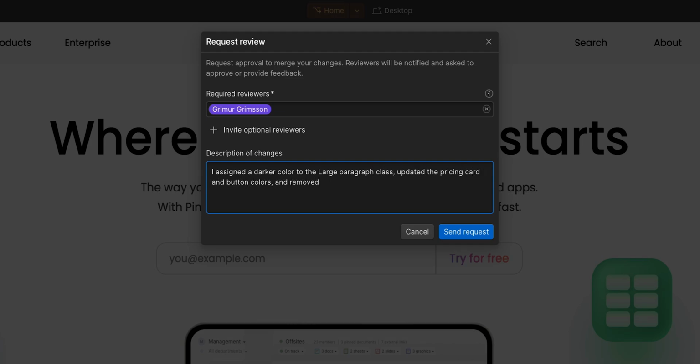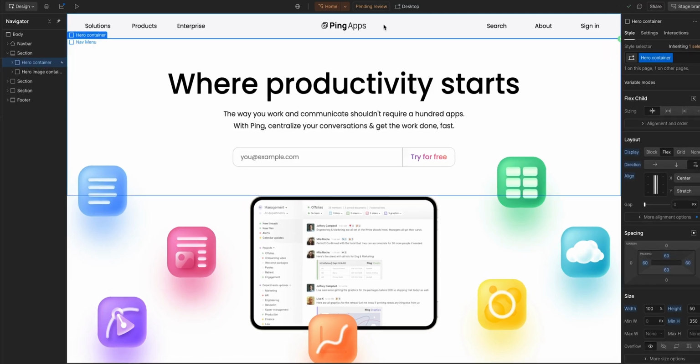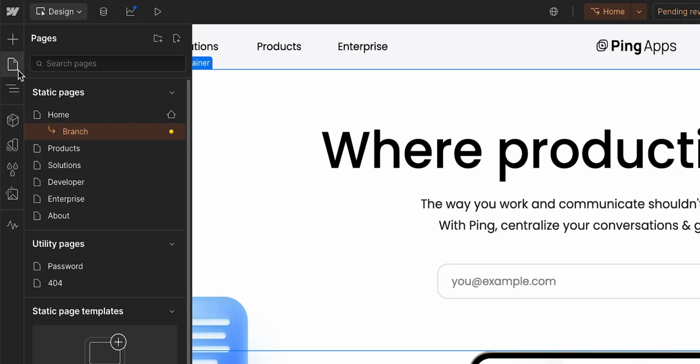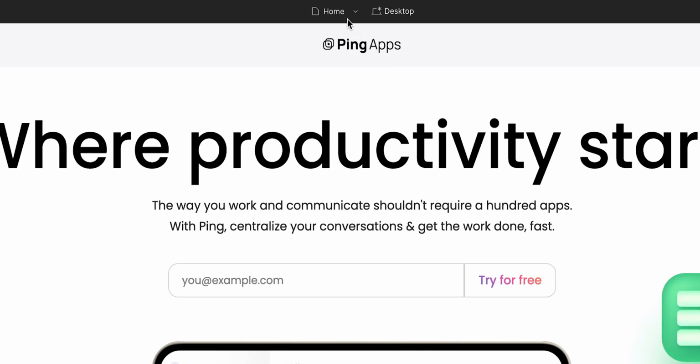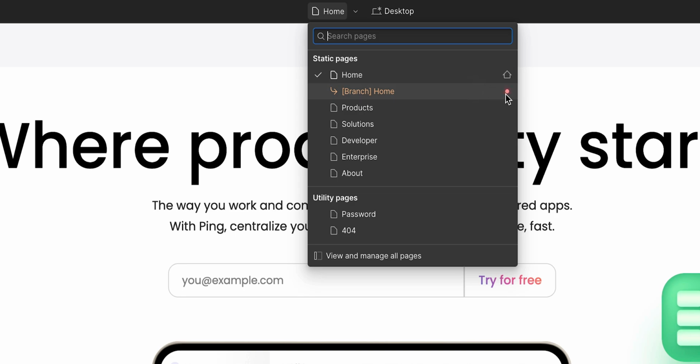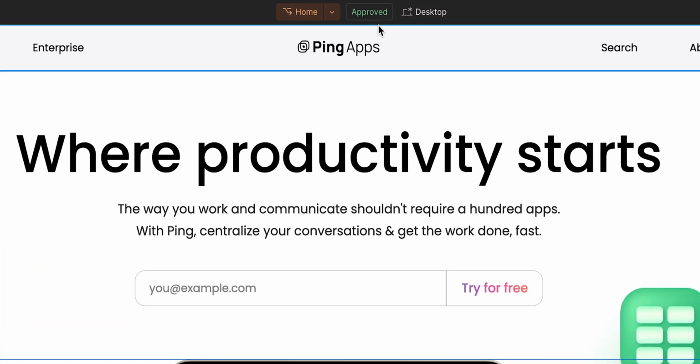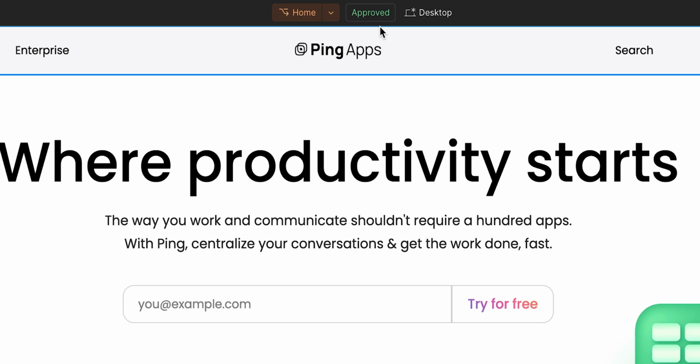If I'm curious about the status of the review, I can check that at the top here, right next to the branching menu or in the Pages panel. If it says Pending Review, I know that Greemer hasn't gotten to it just yet. If it says Needs Changes, I know that Greemer has requested that I make some changes before we merge the branch. If it says Approved, I know that all of the reviewers have reviewed and approved the changes, and we're set to merge the branch back into the main site.